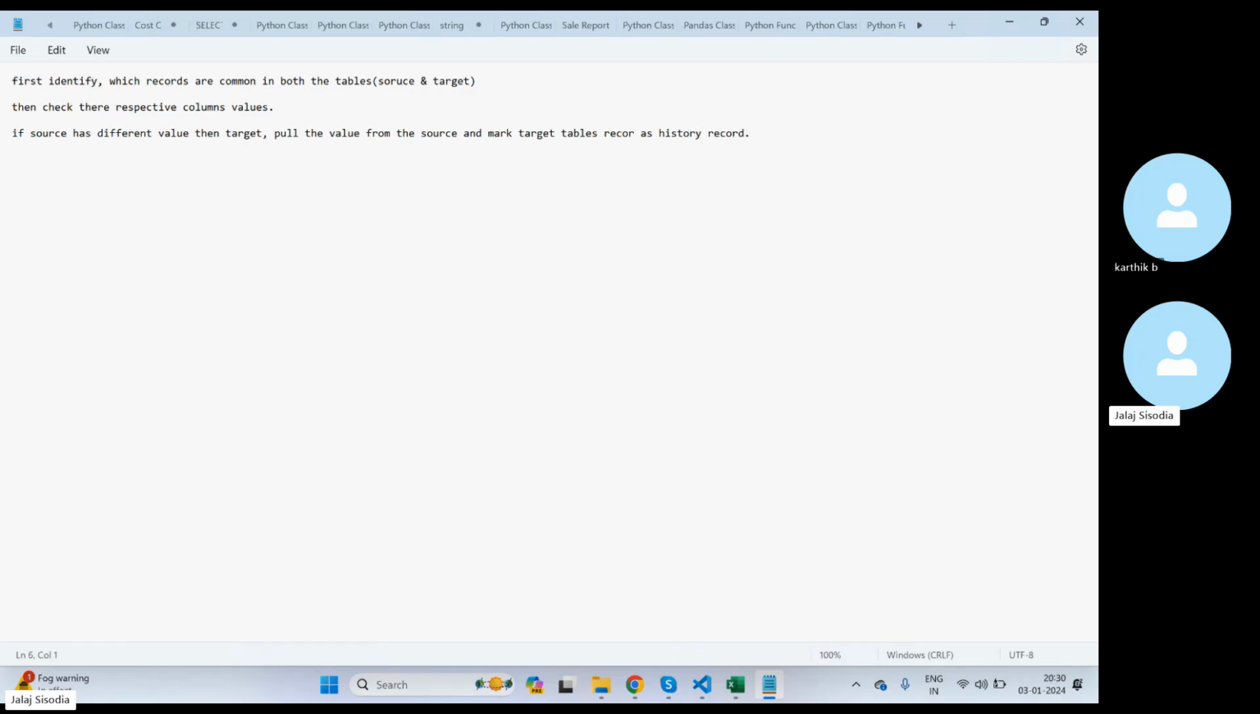This process is clear? This is going to be the logic for the updation part. First, we have to check which records are present in both the places. Then which records have different values. And if something is different in source, get the latest value from the source and mark the same row as history record or deprecated record in the target table. This is the logic for that.